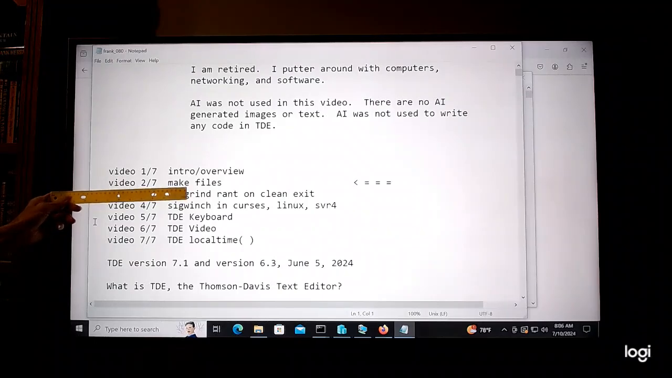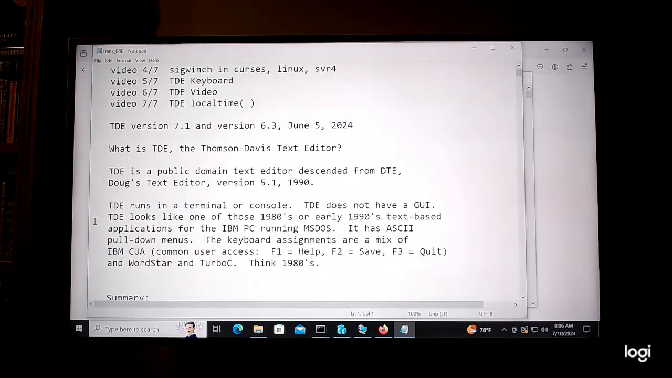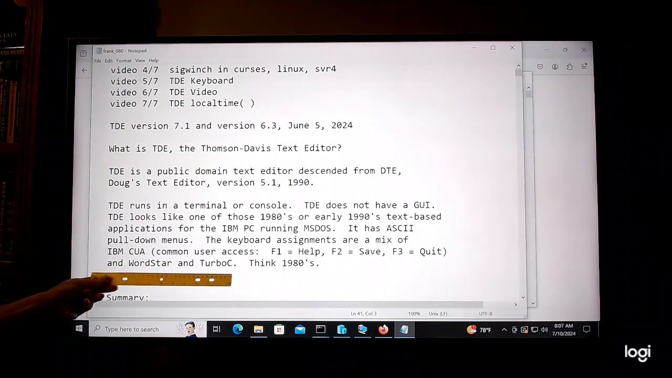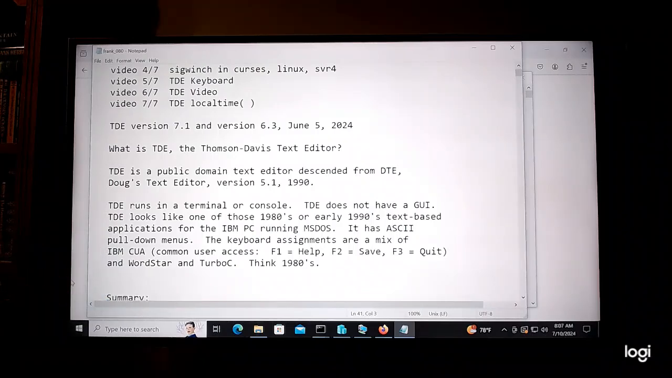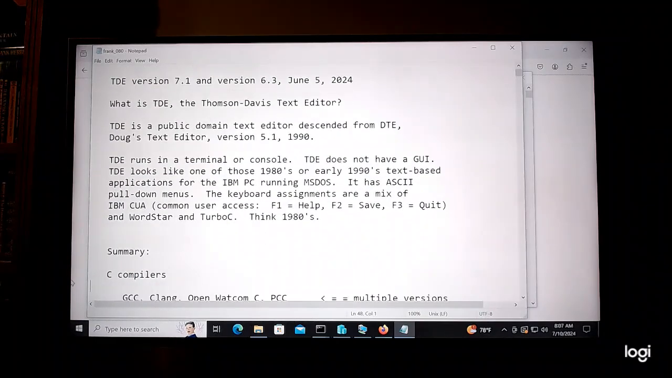This is the second of 2 out of 7 videos. TDE is the Thomson-Davis Editor. It's a public domain text editor descended from Doug's text editor, and it's a console application. I think it kind of looks like an editor you would see back in the 1980s.